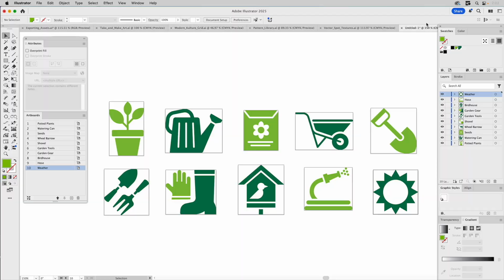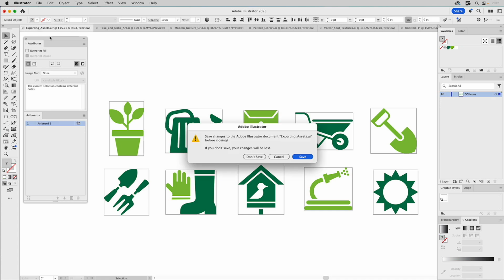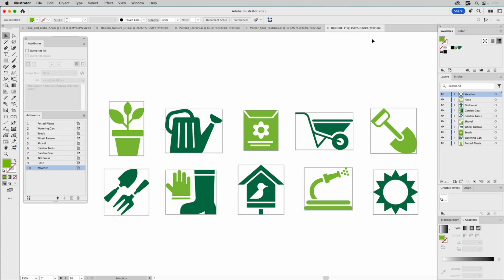Now, this created a new document up here. So we're going to go ahead and just close our original document. We don't need it. We don't need to save it. So I'll go don't save. And on this one, I just want to save this.